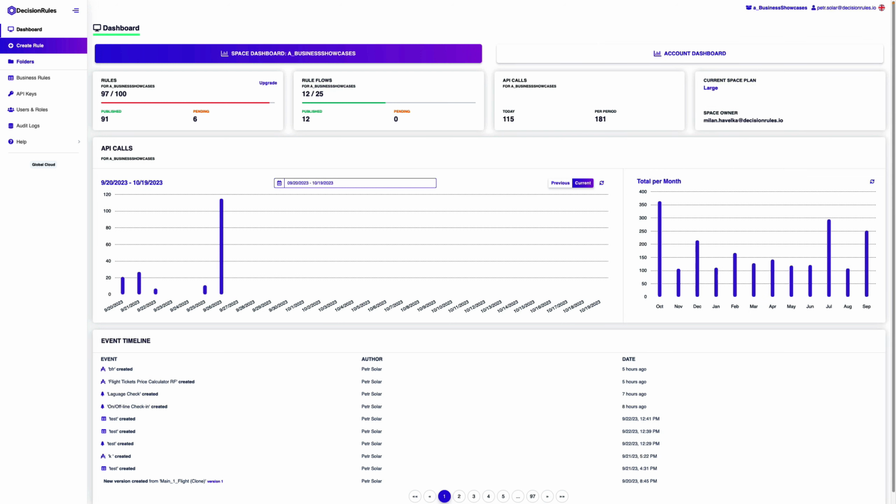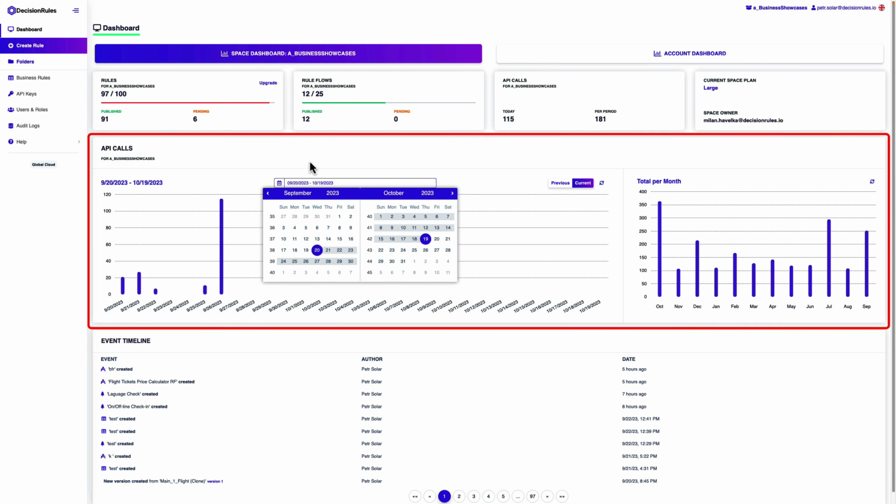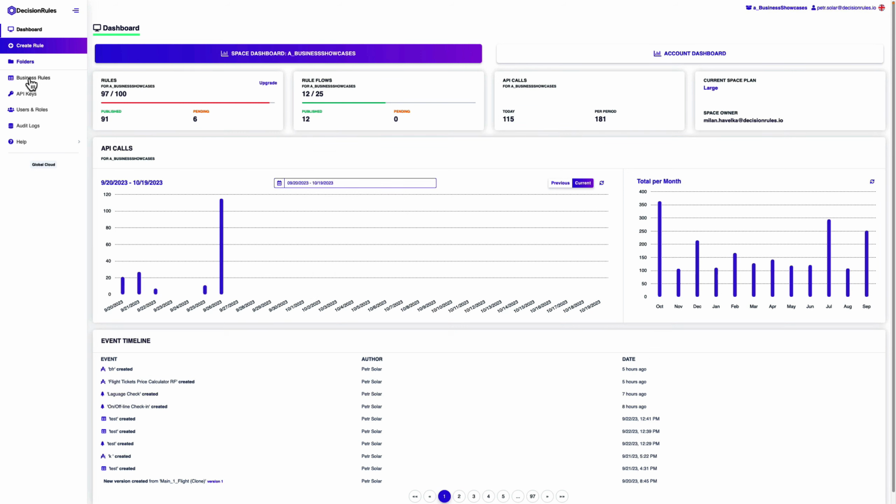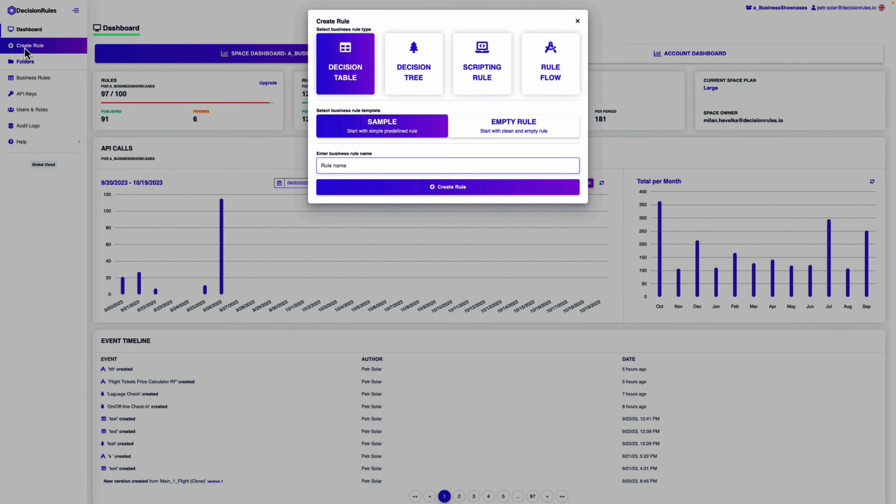Here we are within the application itself, and I will quickly walk you through its most important parts. Right now, you see the dashboard, which is showing you essential information about your usage, how many rules you have created, and how many API calls you've made in a selected time period. DecisionRules gives you several ways of how you can create rules: decision table, decision tree, scripting rule, and the rule flow. Each rule type has its benefits, and I will show you all of them.